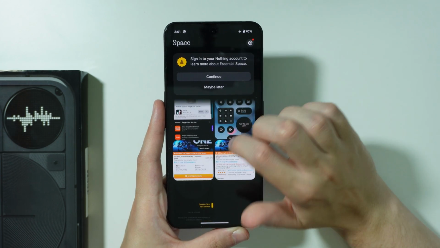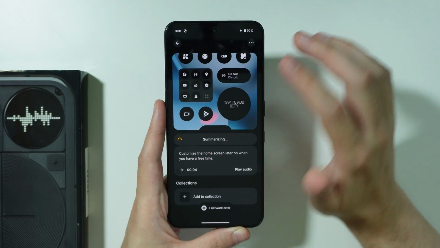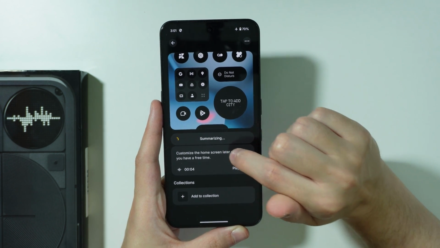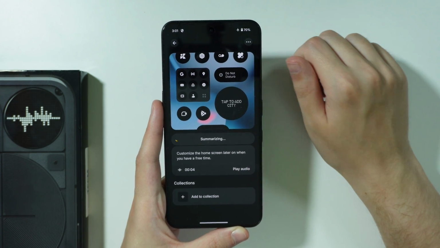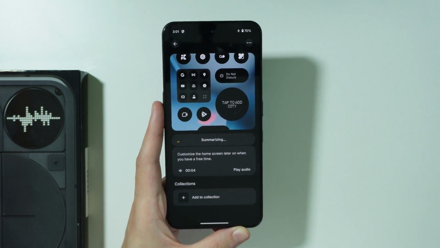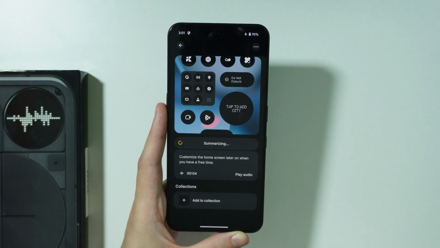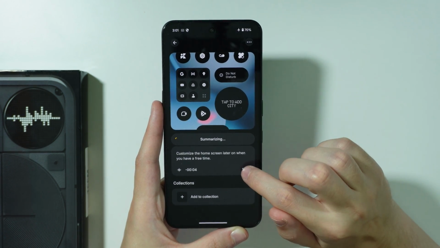Here we have our memory, and whichever note we open, we have our summaries, especially if we have the audio, of course. We can even create collections, and collections are like folders for these notes, so you can store them and organize them in your own collections. As you can see, we can play the audio.